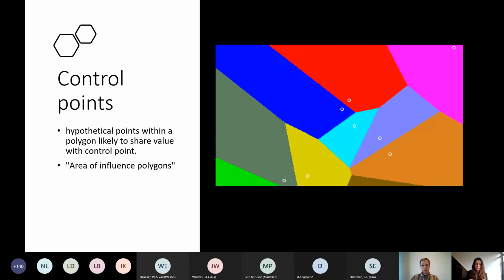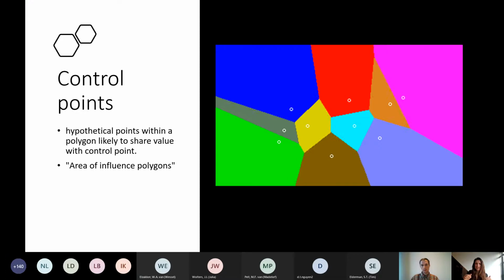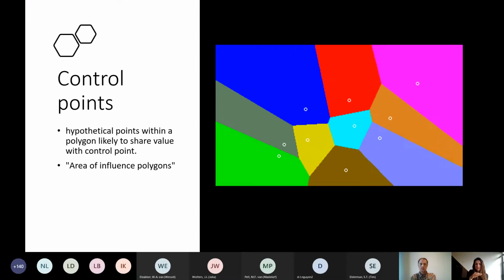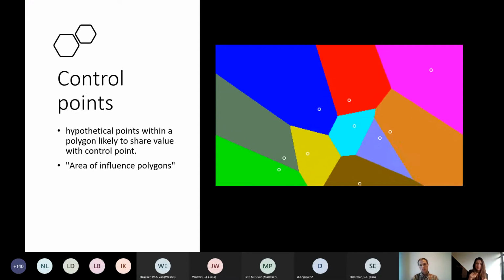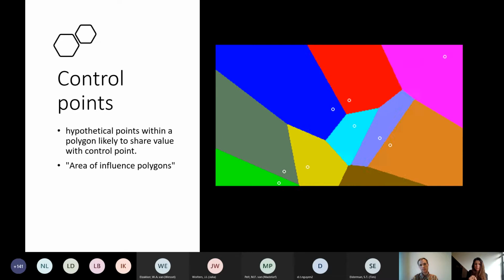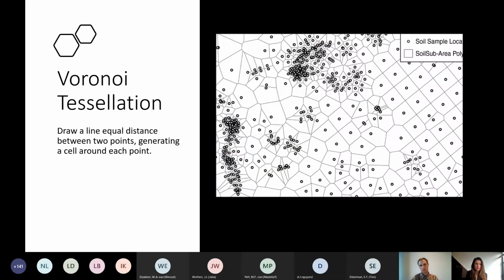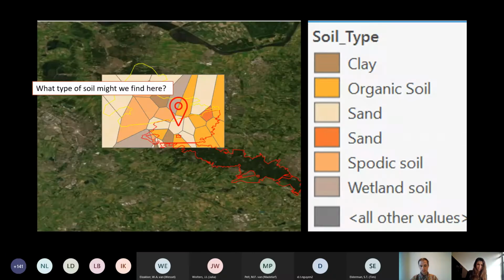Now you notice that when the points shift, the polygon changes shape. And that's because the line is being drawn at the halfway point between the two known points. And again, this is called a Voronoi tessellation. So you're drawing a line equidistant between two points, generating a cell around each point. So this is what an output might look like. And so you can see clusters. The cells are smaller where the clusters are, and the cells are bigger when the points are more distributed.